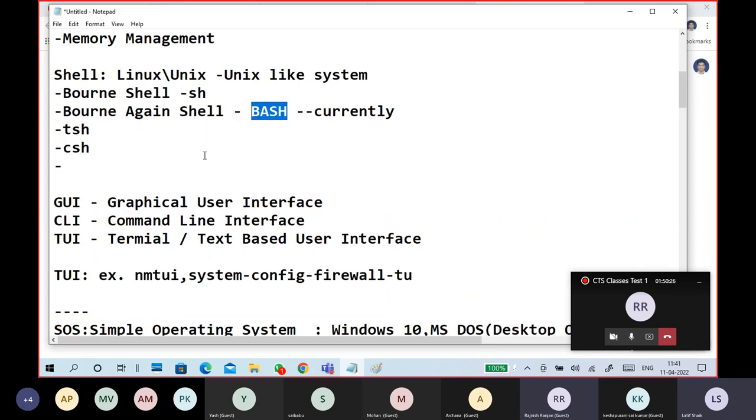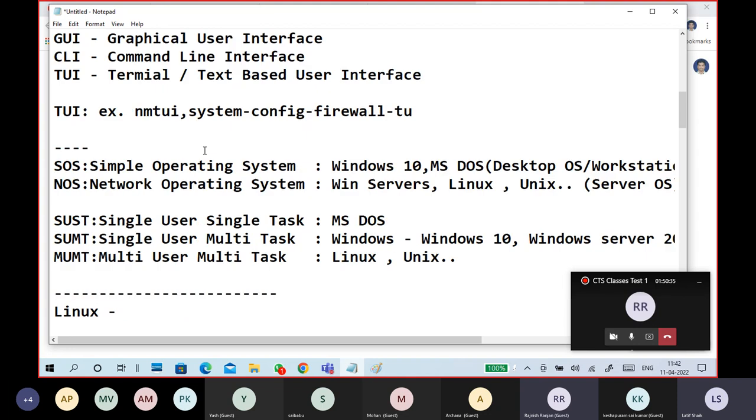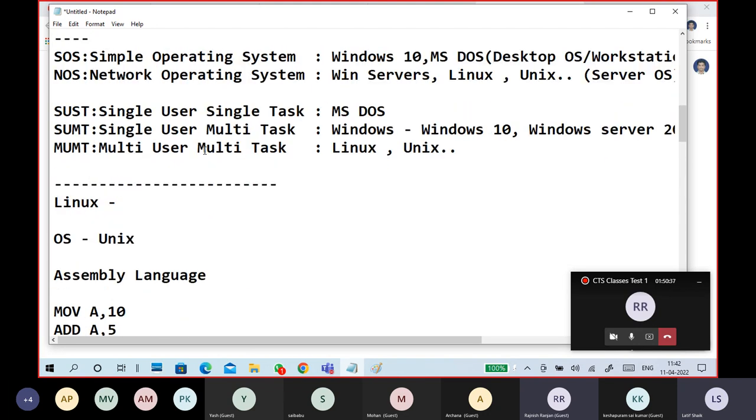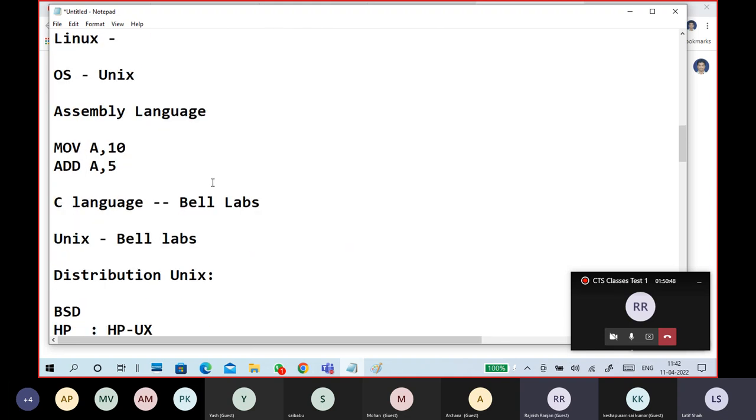Okay, so different types of user interfaces are there: graphical user interface, command line interface, terminal based, and text based user interfaces. Different types of operating systems: simple operating system, network operating system, single user single task operating system, single user multitask operating system, and multi-user multitask operating system.